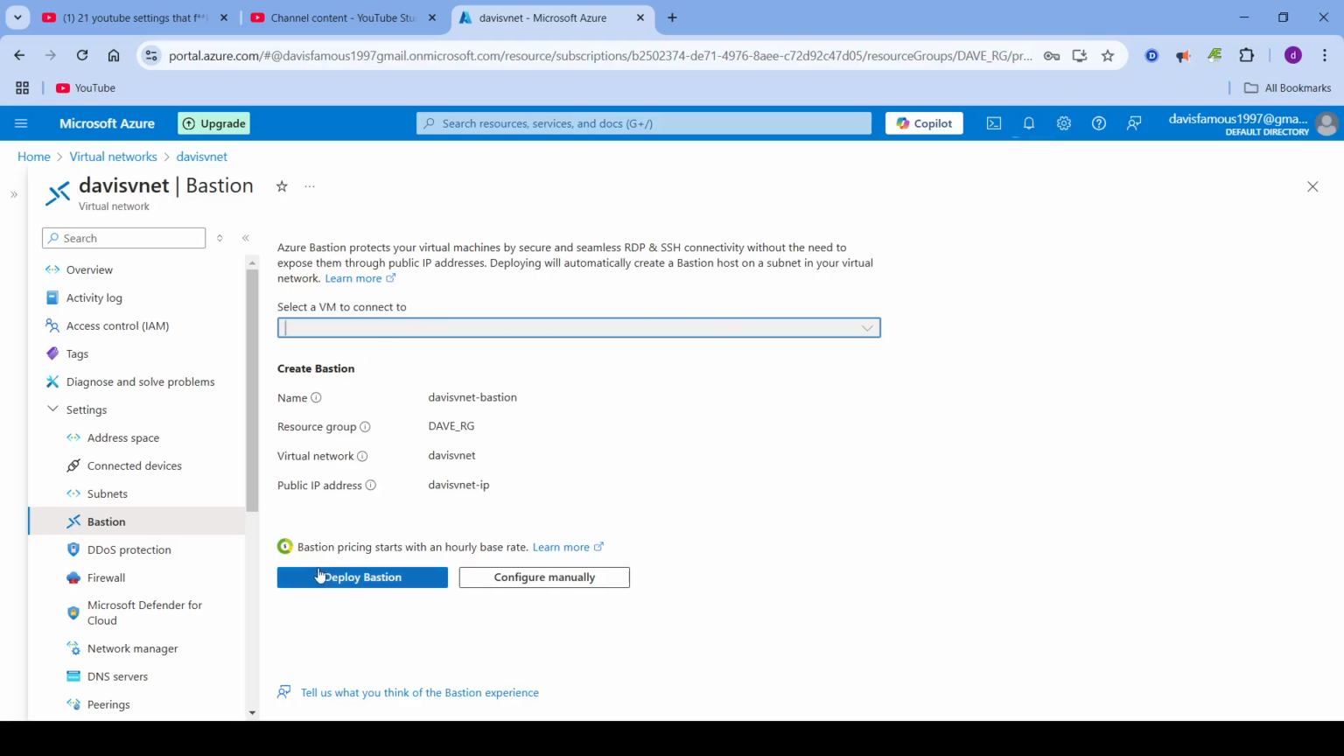Okay, next. Bastion pricing starts with an hourly base rate. Bastion is a little bit expensive, so please remember to delete your Bastion if you're not going to use it for an extended period of time, and you can just deploy it back when you're ready to use the Bastion once more. Okay, so there are two options: deploy Bastion or configure manually. There's really no need for us to configure manually because it's just going to take more time and it's more stressful. So we're just going to deploy Bastion automatically.